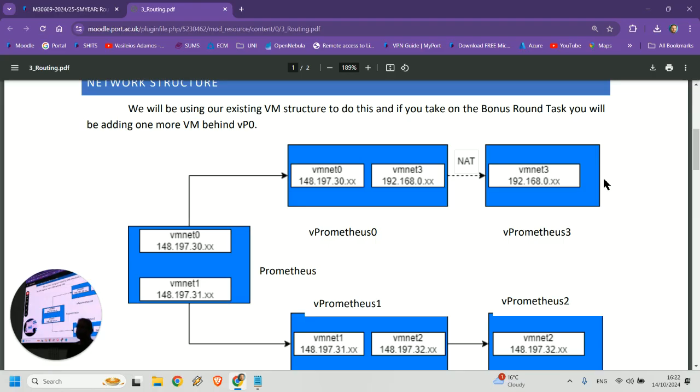Once you do that, then it's the simple matter of typing one command onto vPrometheus 0 that will forward all of the packets that are going towards your native virtual machine from the outside world to that VP3 virtual machine. You will need to figure out what that command is. It is very easy to find it if you go online and you search for how do I do NAT in Red Hat Linux. Okay, it is only one command. It only takes 2 IP addresses and that's it.